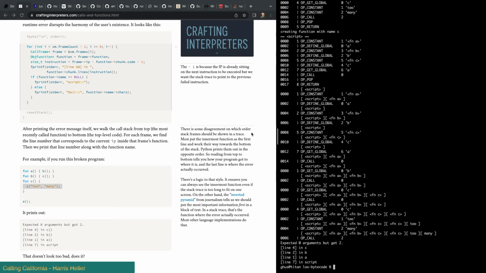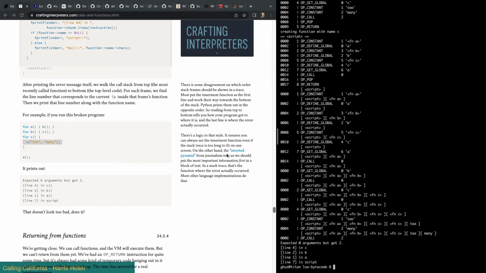There's some disagreement on which order stack frames should be shown in a trace. Most put the innermost function at the first line and work their way towards the bottom of the stack. Python prints them out in the opposite order, so reading from the top to bottom tells you how your program got to where it is. The last line is where the error actually occurred. There's a logic to that style. It ensures you can always see the innermost function even if the stack trace is too long to fit on one screen. On the other hand, the inverted pyramid from journalism tells us we should put the most important information first in a block of text. In a stack trace, that's the function where the error actually occurred. Most other language implementations do that.